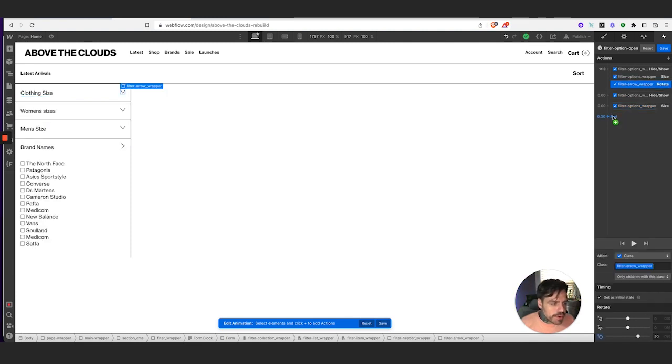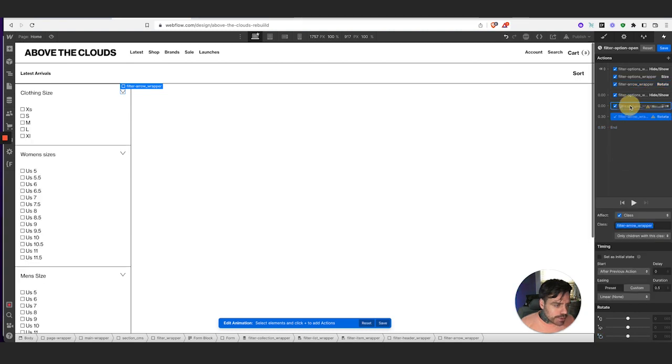And now our filter wrapper, rotate. We want these to be the same. Maybe this goes slightly faster.